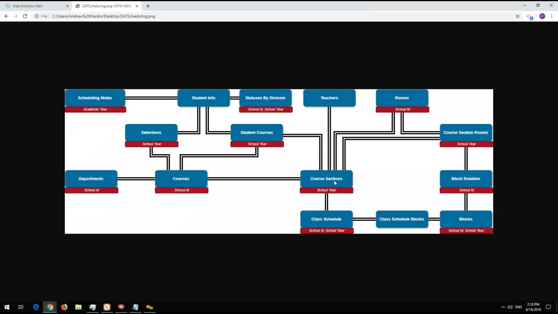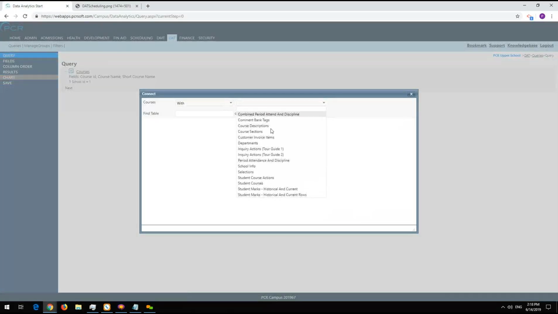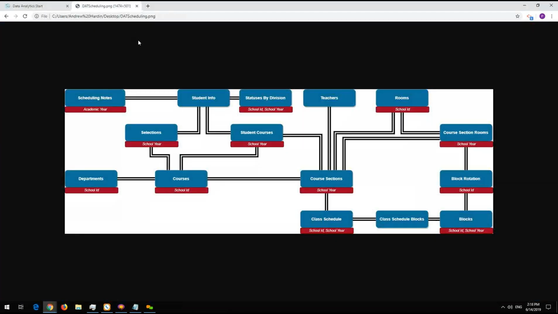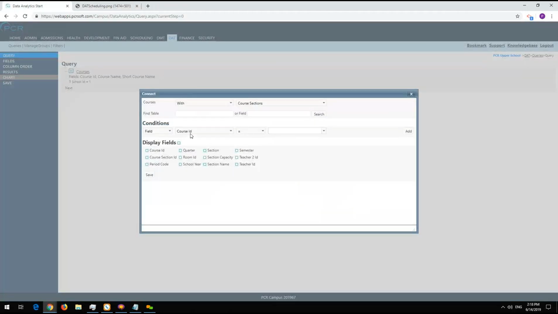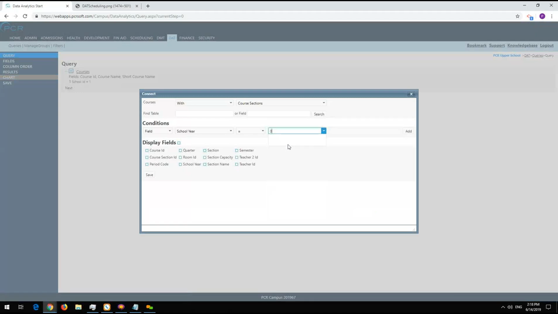Next, we're going to link courses to course sections, because we want a list of course sections with their capacities and availability. So linking to course sections, and checking again on course sections, I see that there's a school year. In this case, I'm going to use school year equals 0 for the condition.